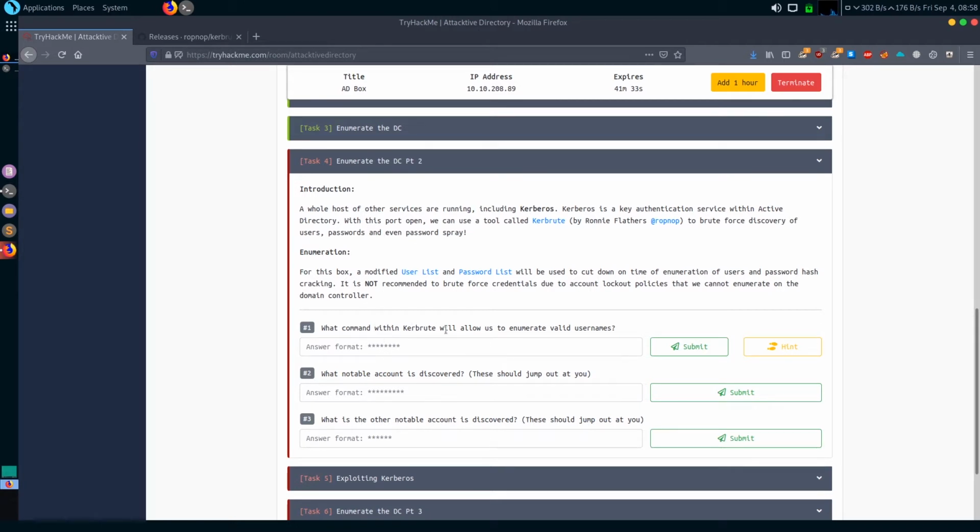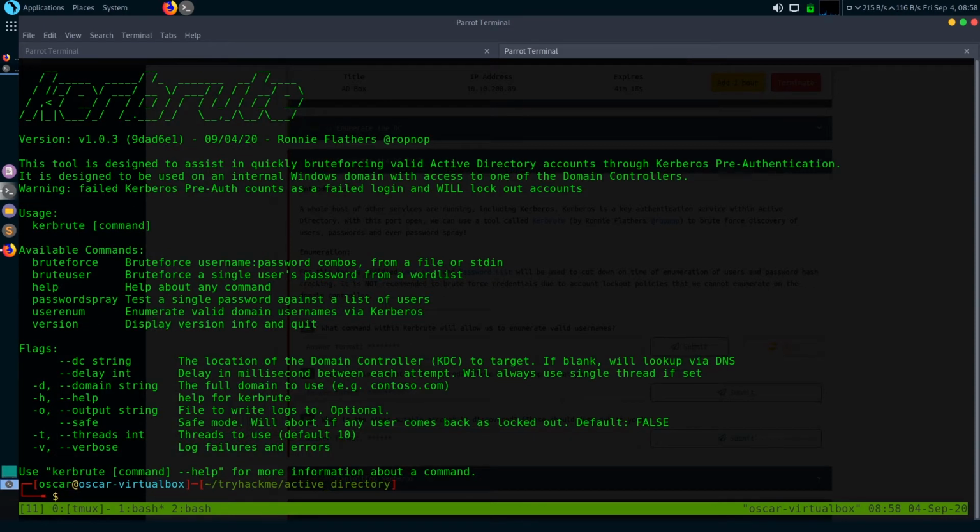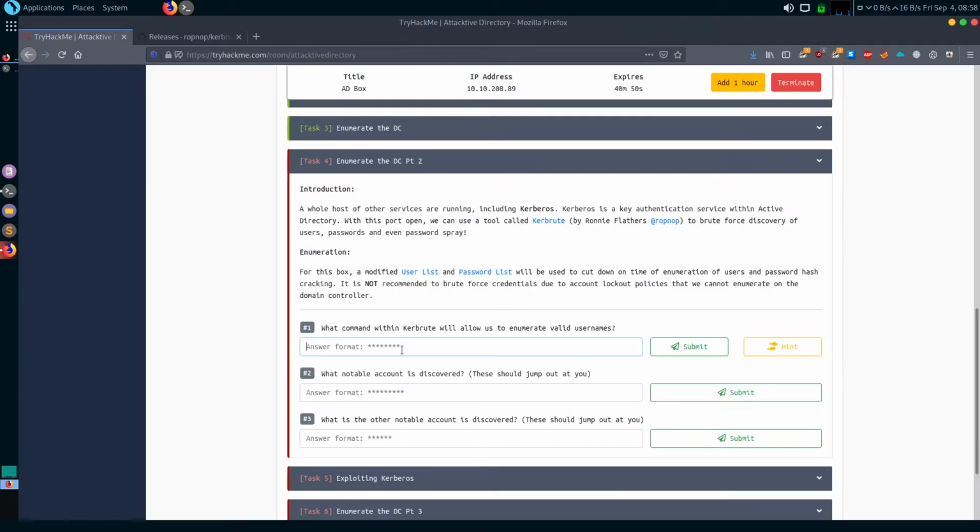What command with Kerbrute will allow us to enumerate valid usernames? Let's first check the Kerbrute syntax. Let me make it executable first. So it's userenum. What notable account is discovered?